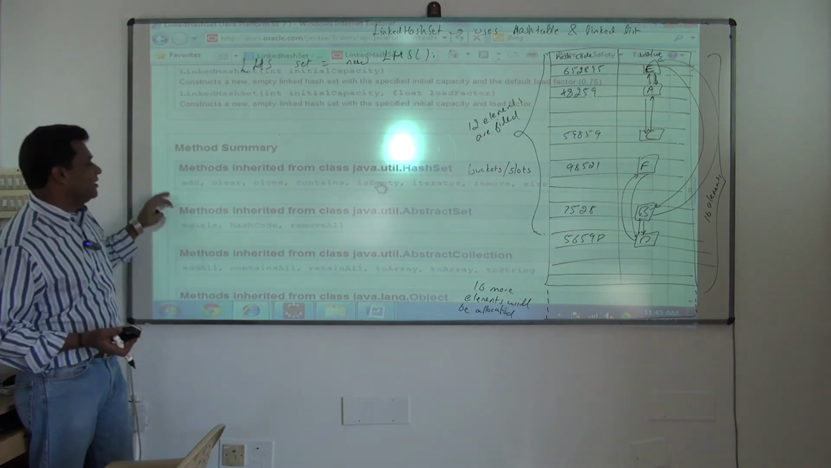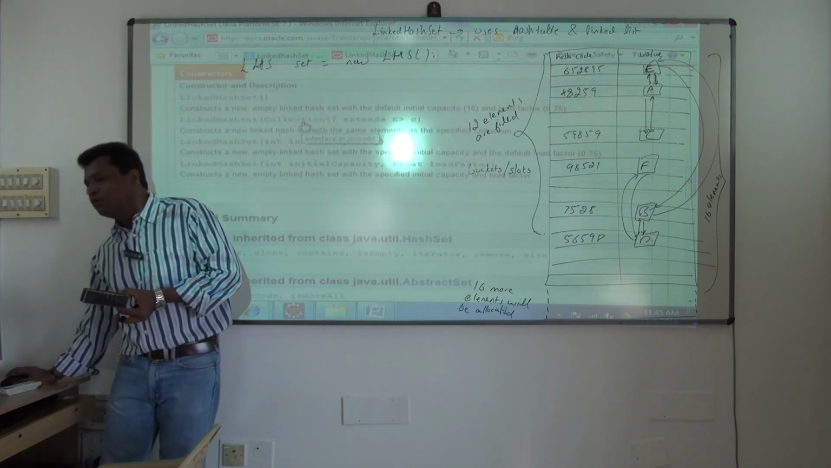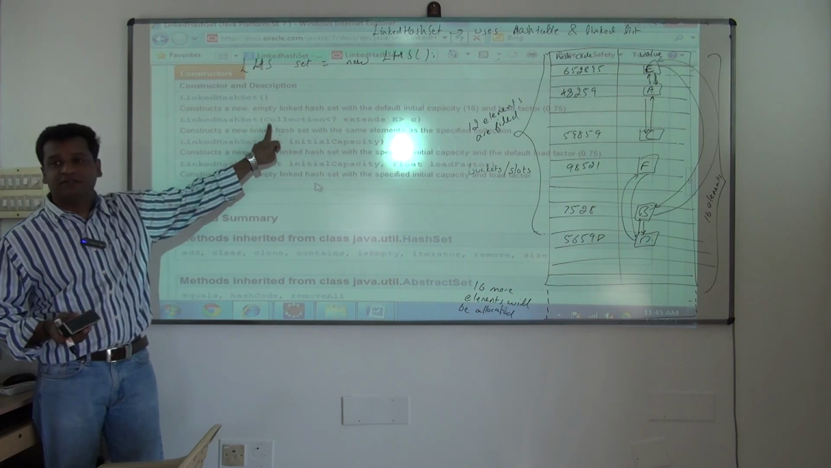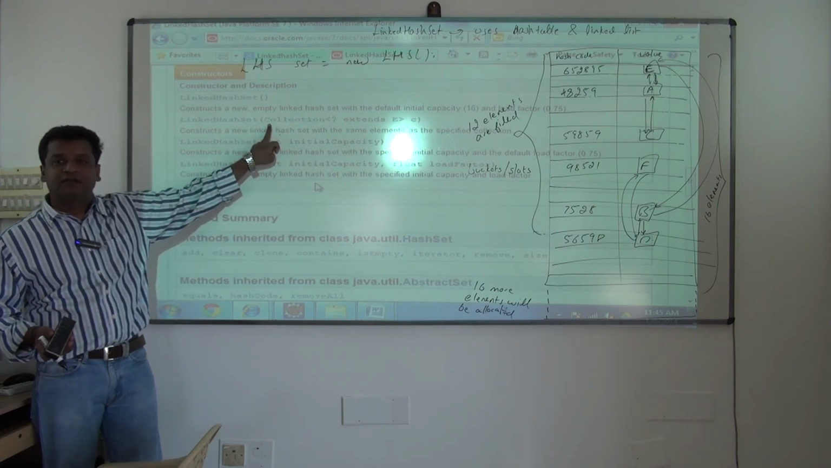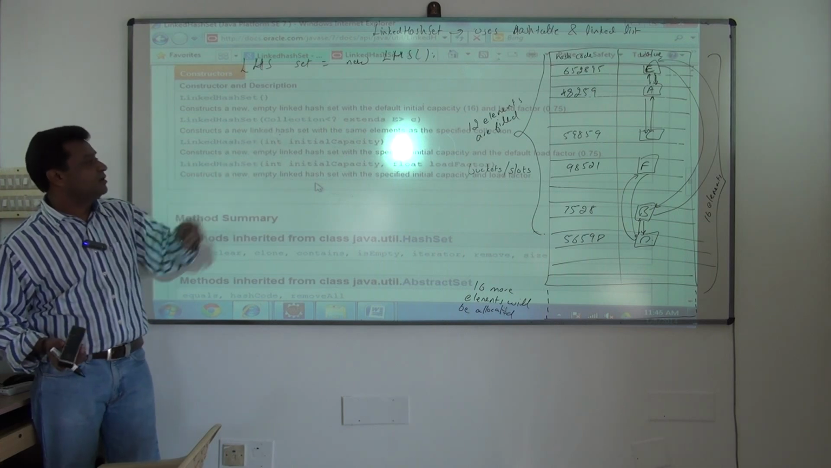Yes. Now coming to the next constructor. Which constructor? This you know. You can pass any collection into this. Array list I can pass, linked hash set, list set also I can pass, all that. Fine. Now coming to this constructor.